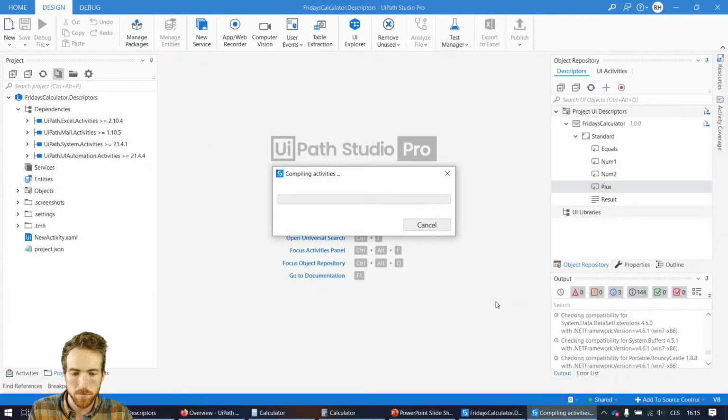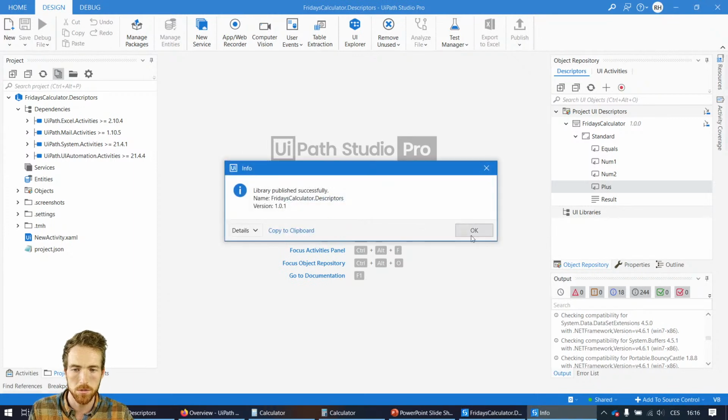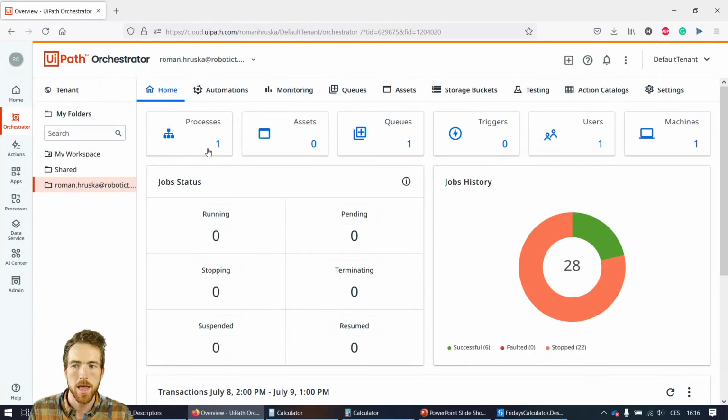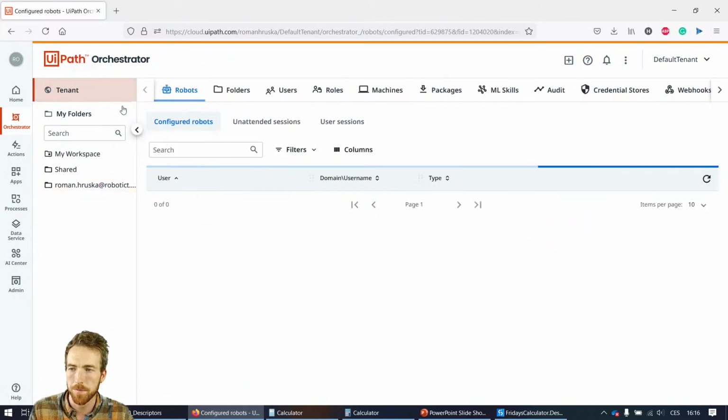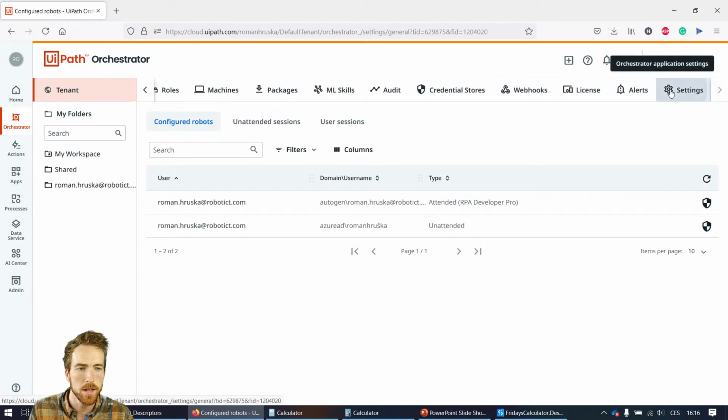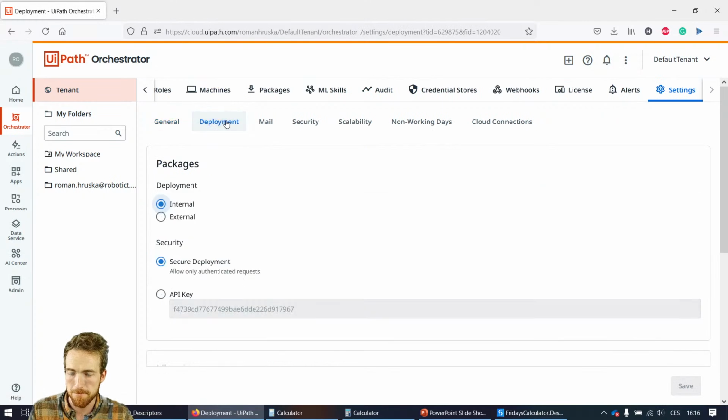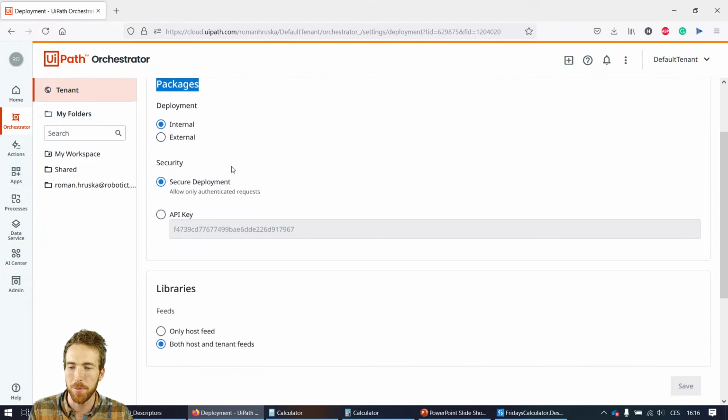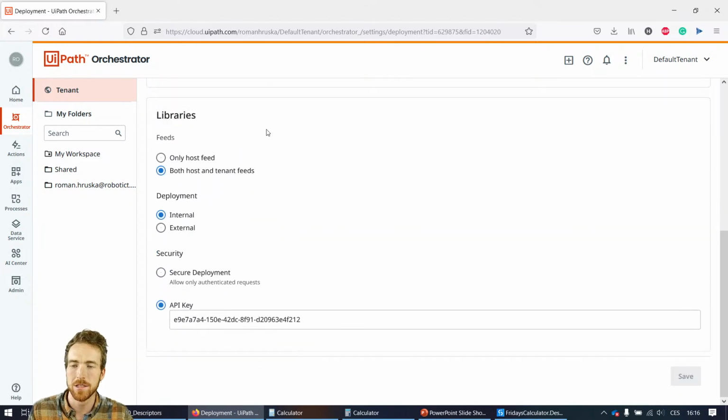So I click publish, and I will show you in Orchestrator where you can find it. If you have struggles with this, if you have some problems, then I will show you how to set up your Orchestrator. So this works fine for you. Let's just wait if this is good. Okay, library published successfully. And now I want to switch to my Orchestrator and show you how to do the setup. So if you go to tenant and to settings and to deployment, there are two parts of deployment settings, one for packages, another for libraries. And to make it work, you have to set it up like this.